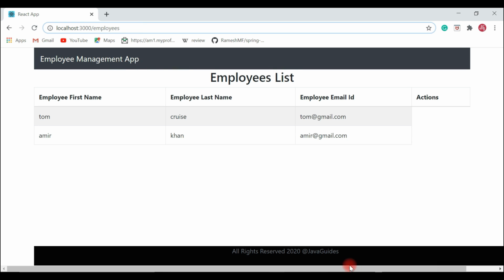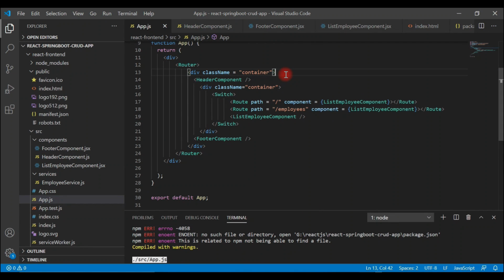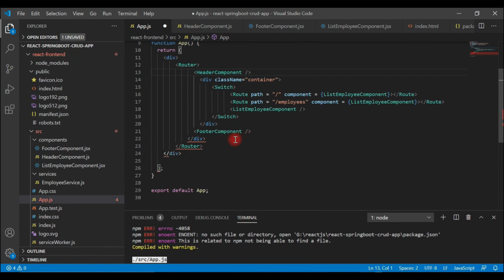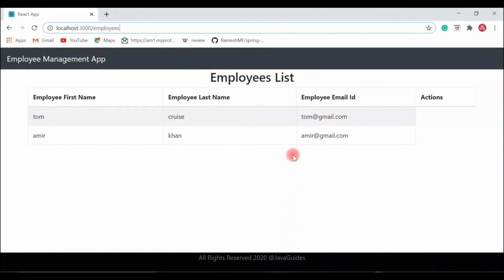So look at here, header and footer. There is a slight CSS change we need to make. So let's go back to the VS Code, and here you can see we can just remove this div. Let me remove this line div and this div. Alright, let's save the file and let's go back to the browser. We'll be able to see the header and footer aligned in a proper format.